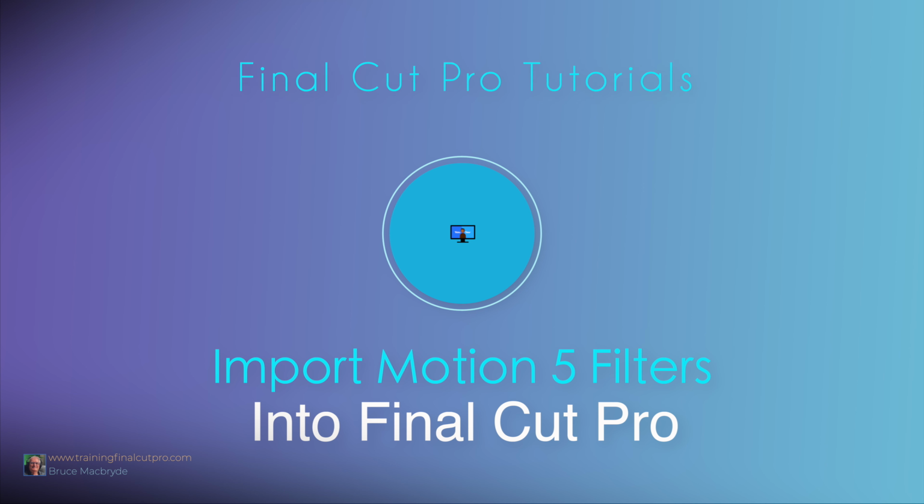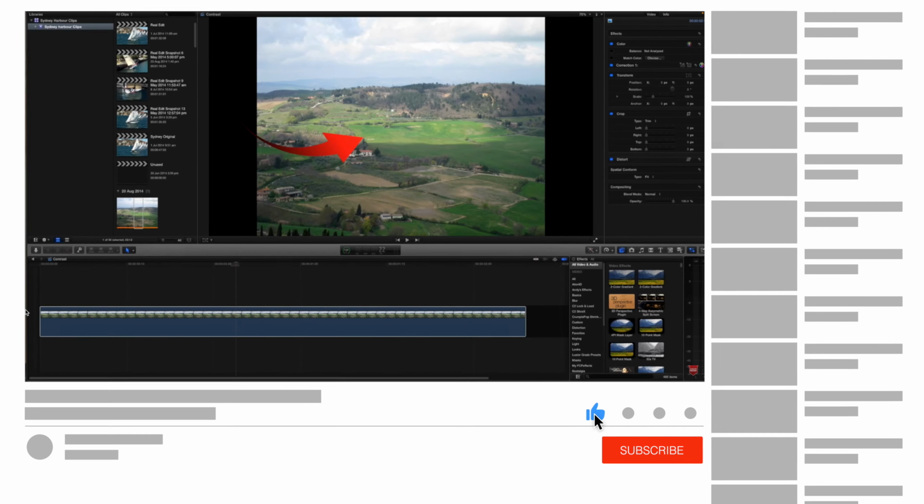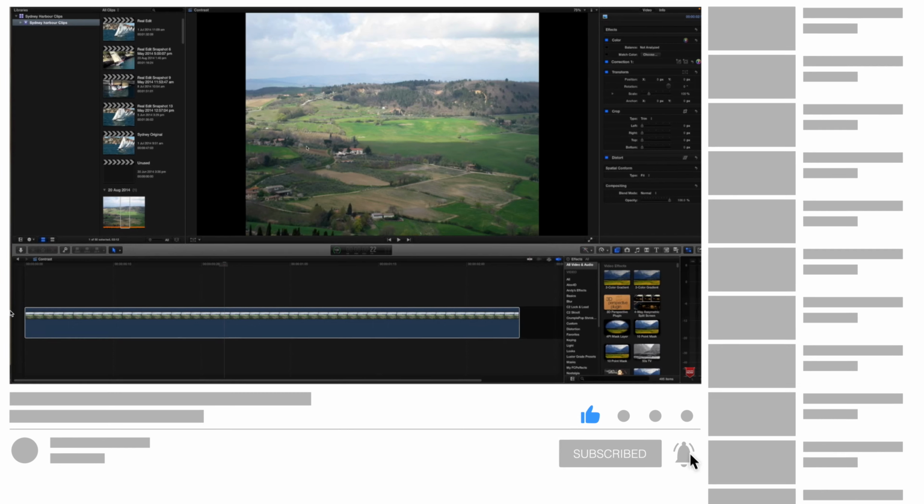In this lesson, you'll learn how to use the filters that are in Motion 5 and have those filters work directly within Final Cut Pro. So you will publish some of the special filters that are built into Motion to activate within Final Cut. And we're going to have a look at a fairly simple process called contrast control.